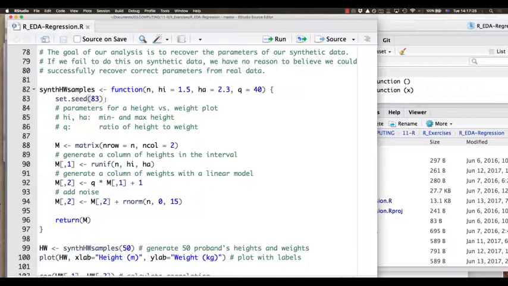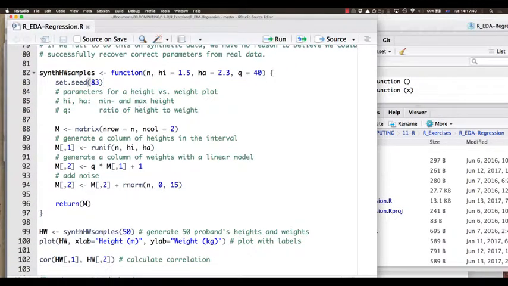If I would be doing this for a function that I would reuse more often, I would allow the option to turn off the seed or to pass the seed as a parameter into the function, not to always get the same values. Then I make a matrix, something like a two-dimensional vector, with n rows and two columns. And then I generate a column of heights in the interval defined by hi and ha. And that uses the function runiform.